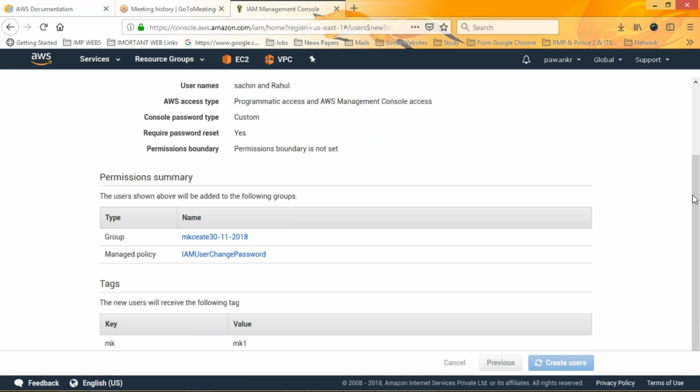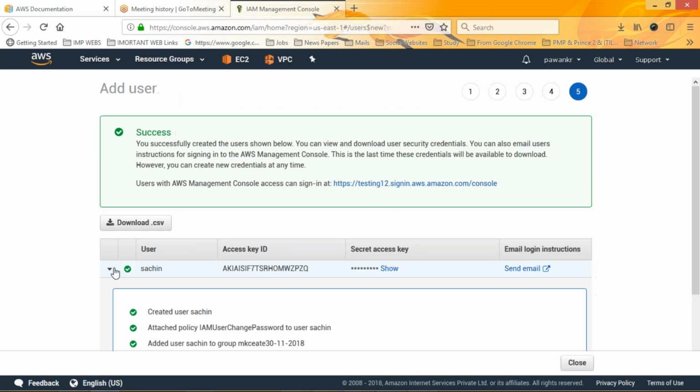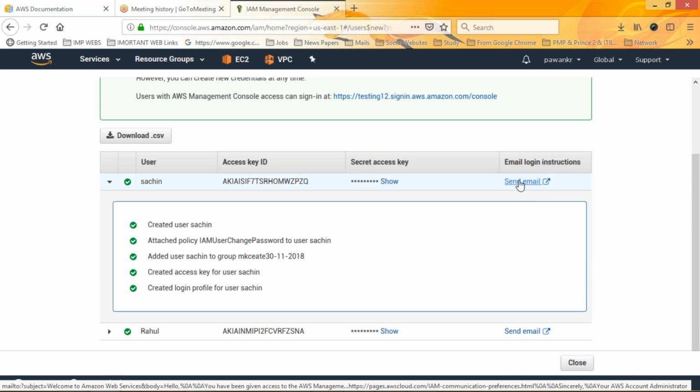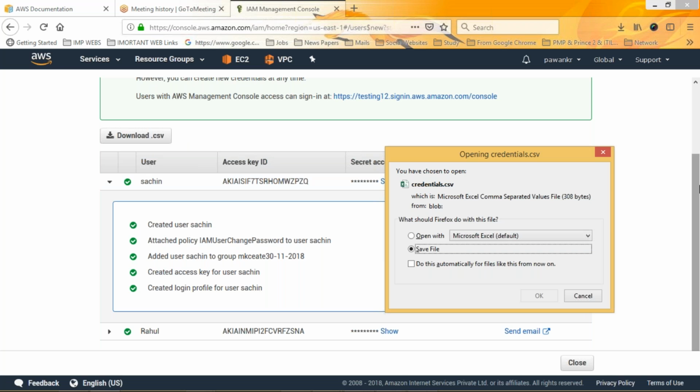Okay, so Sachin and Rahul are the two users, right? And you have two options available. You can send an email to the specific users, Sachin and Rahul, or you can download the CSV file, and the details are available in the CSV file. So it's very easy to manage, right? You can save the file, open it, and find all the information. So we are going to close it.